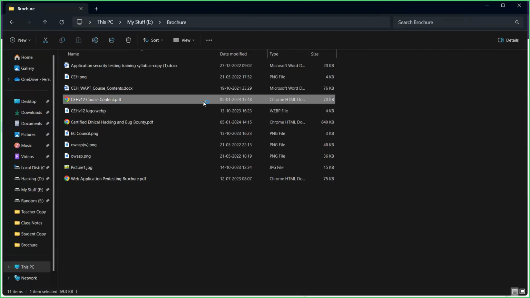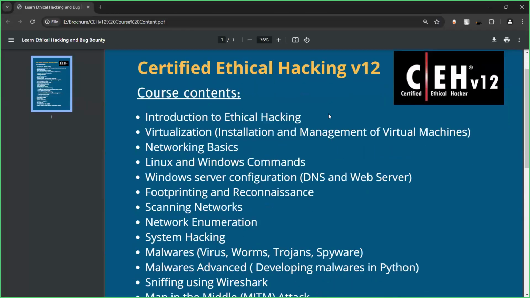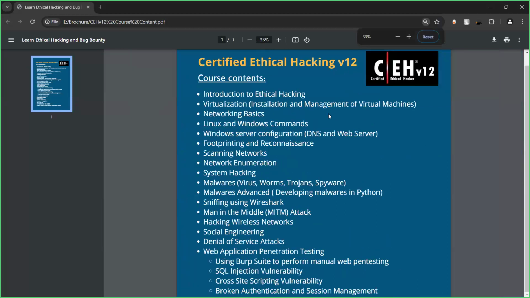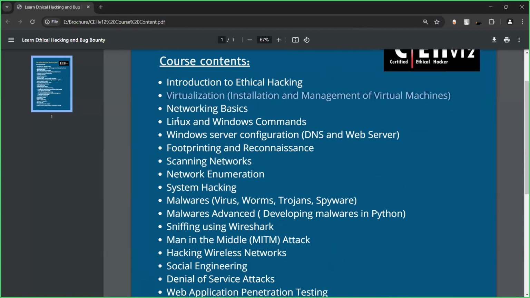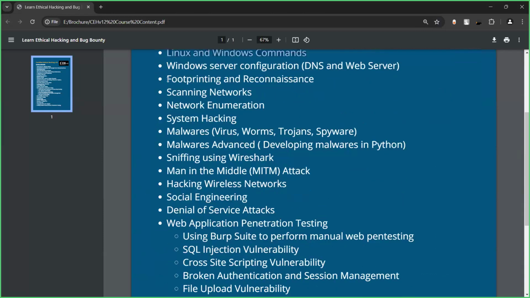So again, this is the course curriculum, guys. What we have already covered is a basic introduction to what ethical hacking is and what networking is. What we learned today is virtualization, installation, and management of virtual machines. In the upcoming sessions, we'll learn Linux and Windows commands. After this is done, we dive into the advanced concepts.